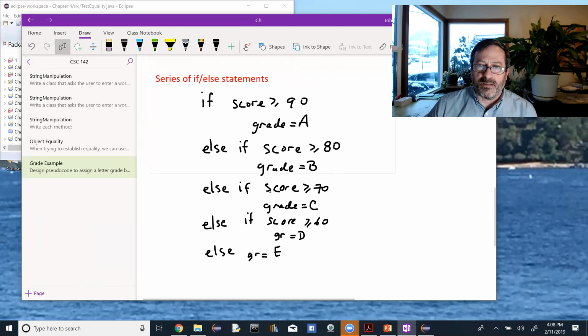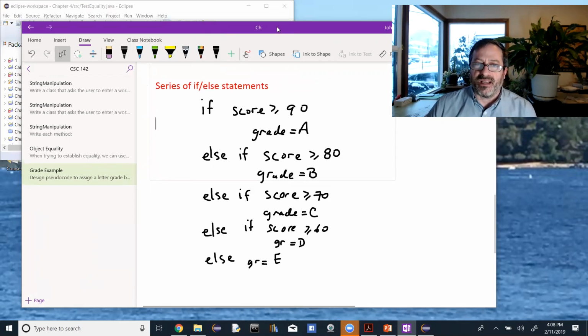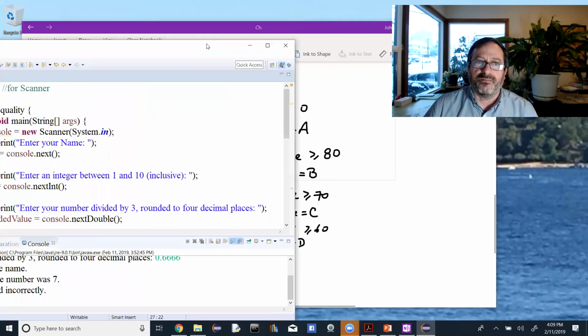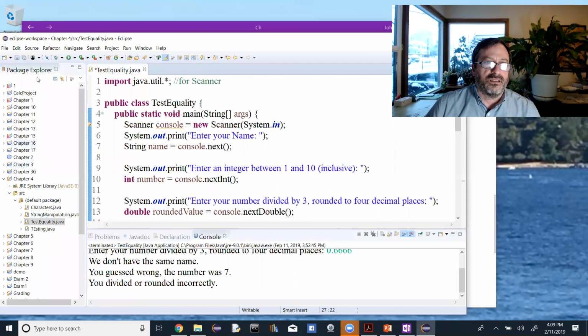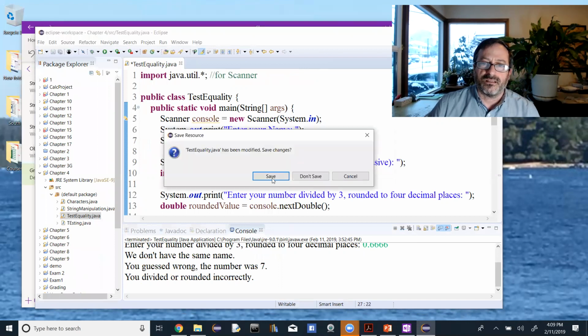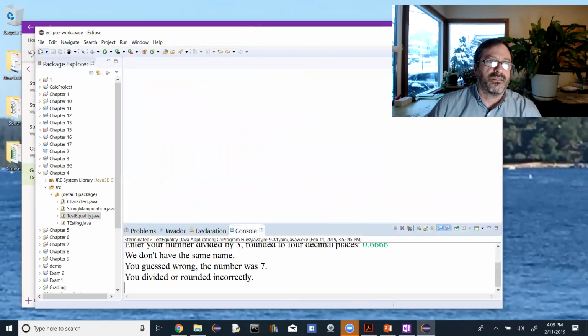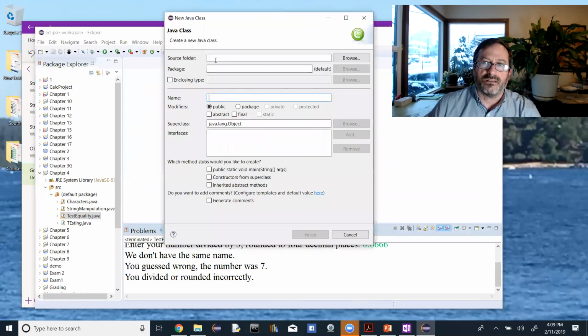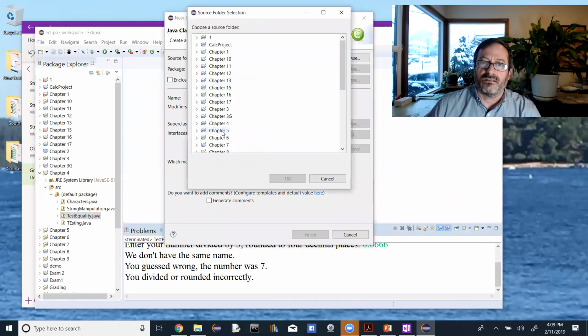So this might be a good place to look at a method that returns a grade, because within each of these things, instead of assigning a grade, we could just return the grade. So why don't we go ahead and jump over to Eclipse and do a new class over here called grade. Chapter 4.